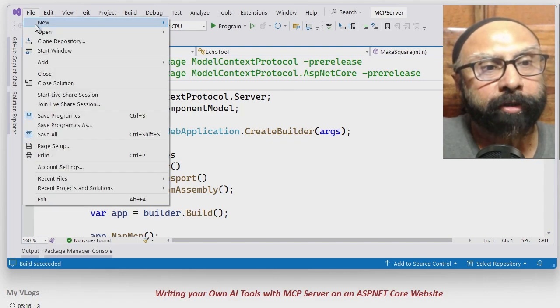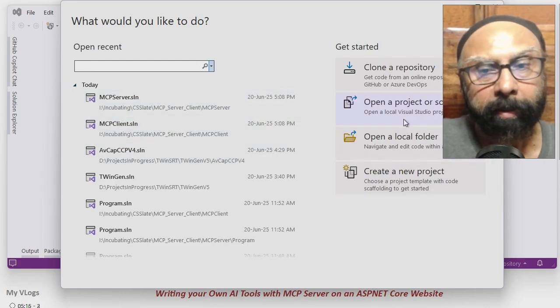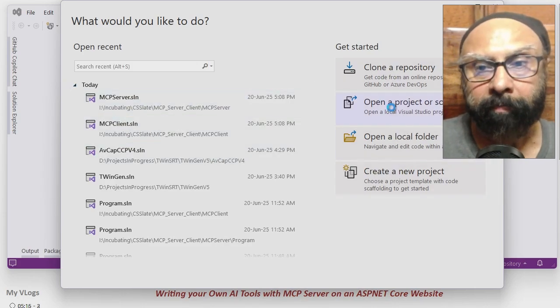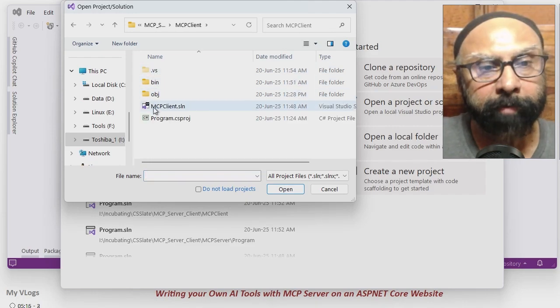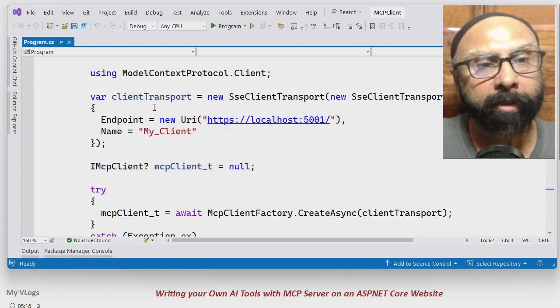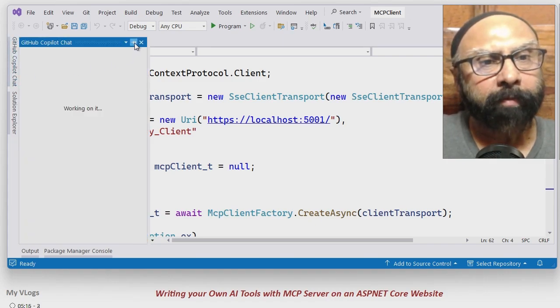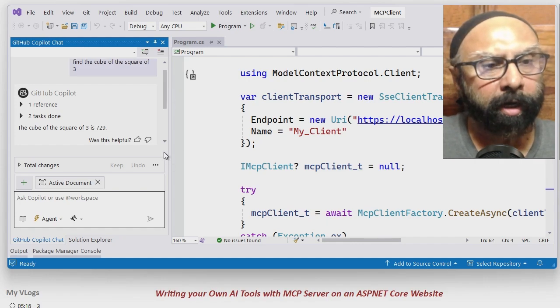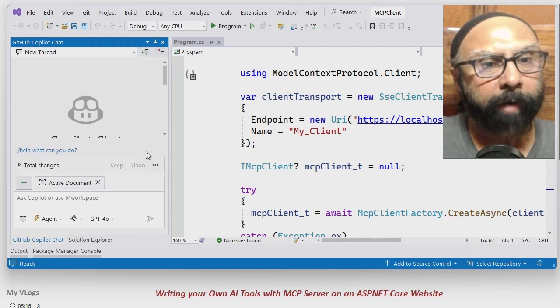So let's close this solution project, and we will now open the client project. Both of these I'll give in the description below. Open the MCP client, and this too is a simple program. We will first of all learn the use through GitHub Copilot.